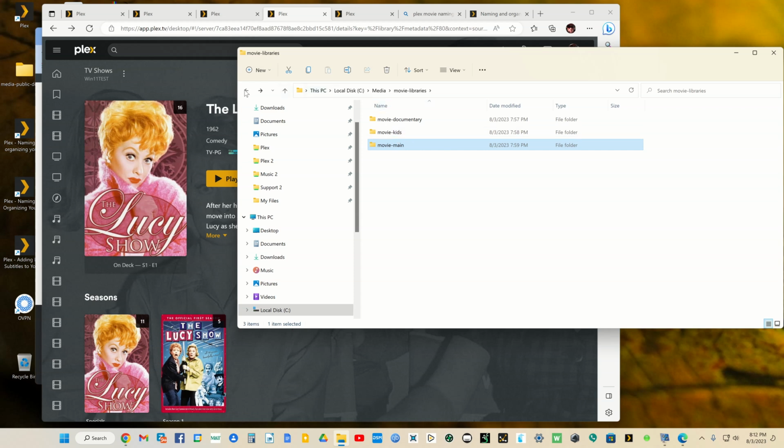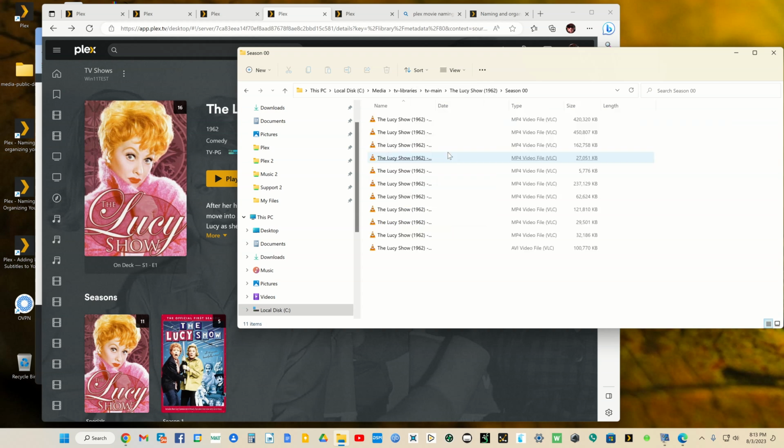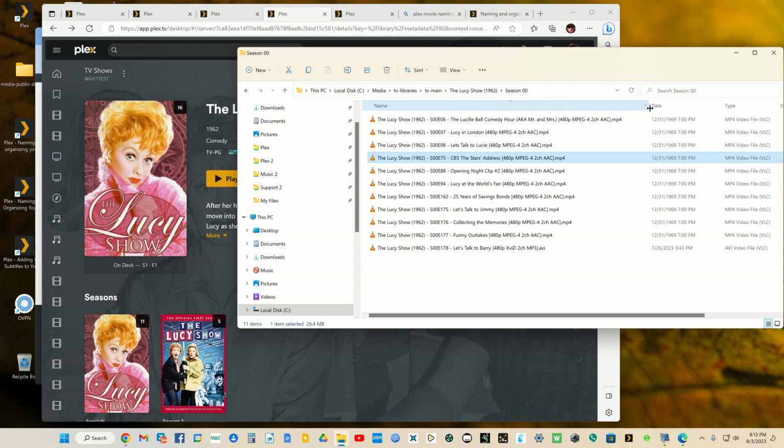So if we get into TV show libraries, to The Lucy Show, you can name your specials folder either Season 00 or Specials. And Windows is going to drive me nuts, because apparently these options for the file manager aren't saved globally. So I am following the naming guide to a T for TV show episodes too.